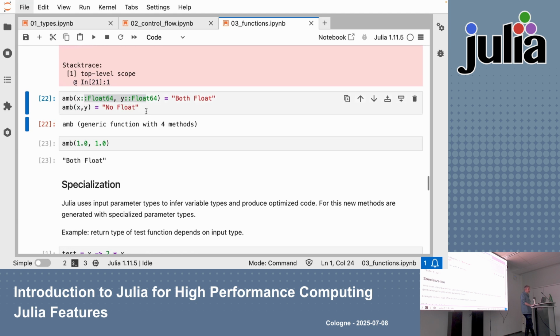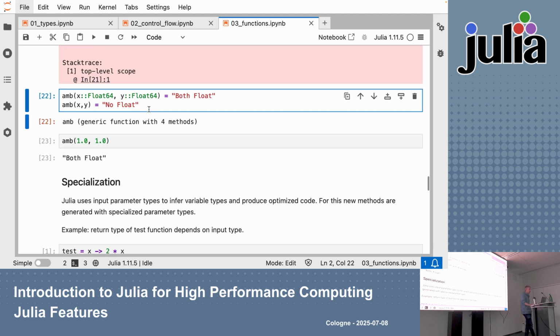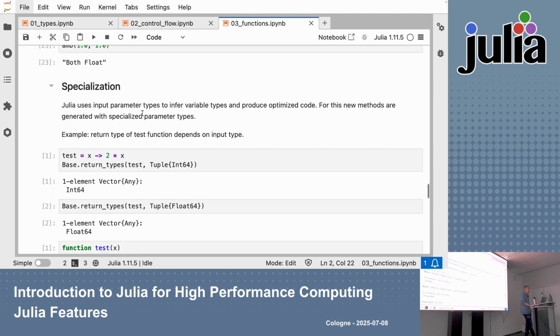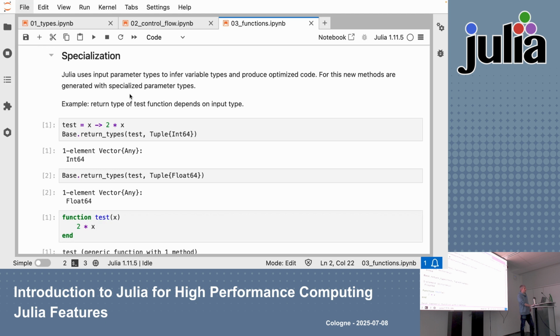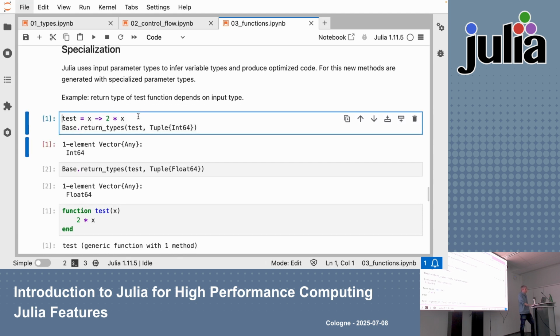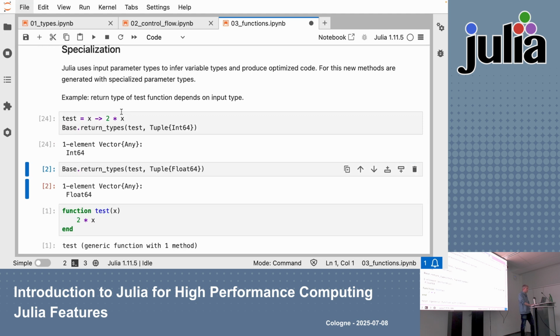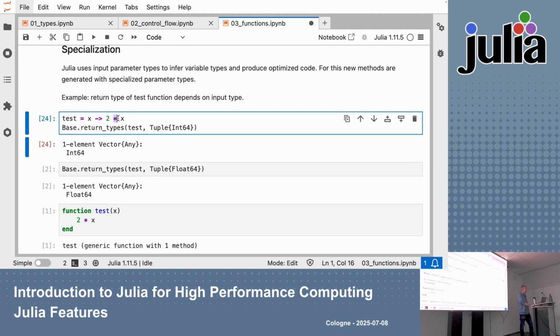And we've seen these your manual implementations by defining the new methods. And Julia is also using something called specialization, where Julia uses the input parameter types to infer the variable types and then produce optimized code. For example, here we have our test function. We just use multiplication.